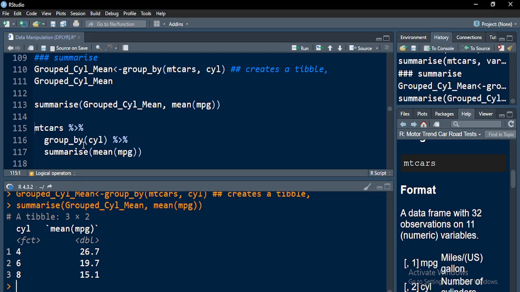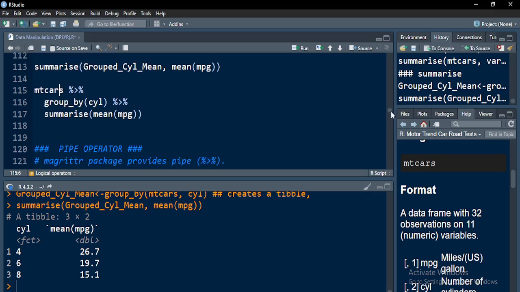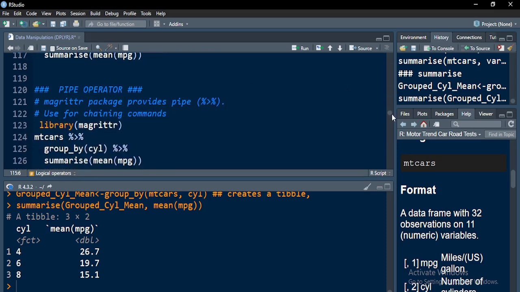The easiest way to do this is to chain it using the pipe operator. Now let's introduce the pipe operator. The pipe operator is from the magrittr package. What the pipe operator does is that it chains commands. So by chaining commands, what do I mean by that?